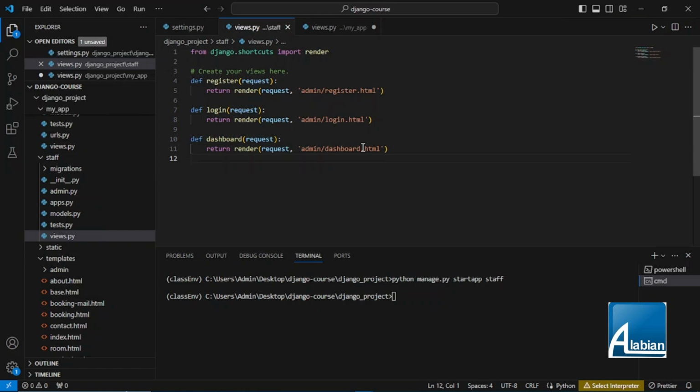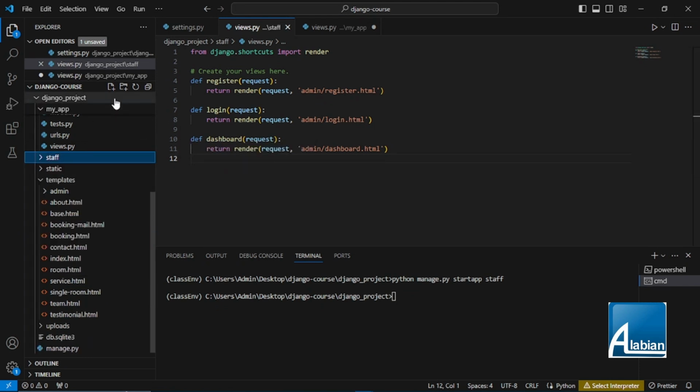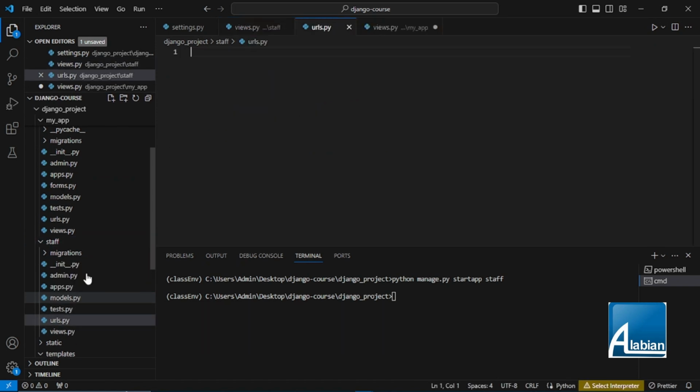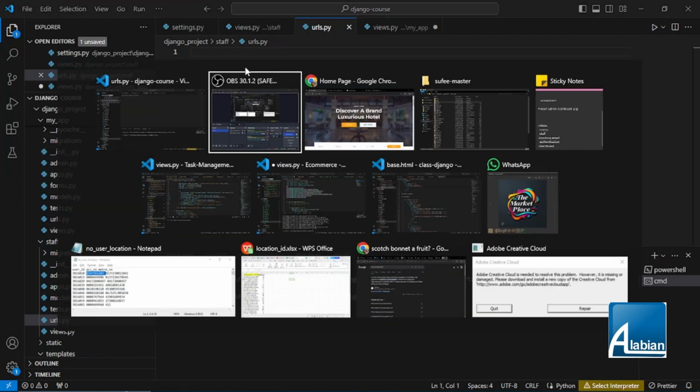Now that that is done, I will go straight to create my URLs for each of these pages. So I'm going to go to my staff folder, and I'm going to manually create a urls.py file. And I'm going to put in all the necessary URL patterns, the paths and everything, and we'll be right back.